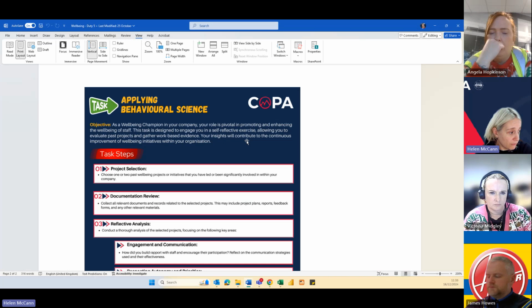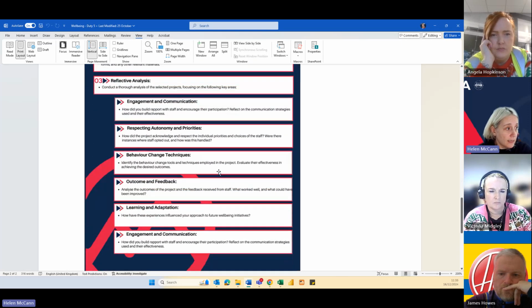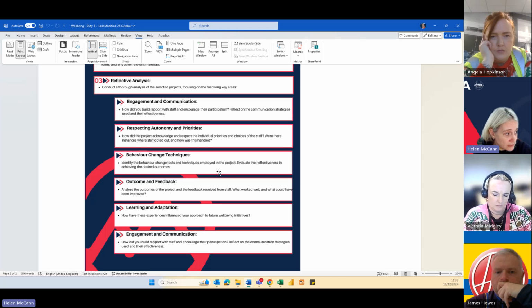And then you're going to reflect and analyse it. So conduct a thorough analysis of the selected projects, focusing on the key areas. So you're going to look at engagement and communication. How did you build rapport with staff and encourage participation? Reflect on the communication strategies, respecting autonomy and priorities. So how did the project acknowledge and respect the individual?